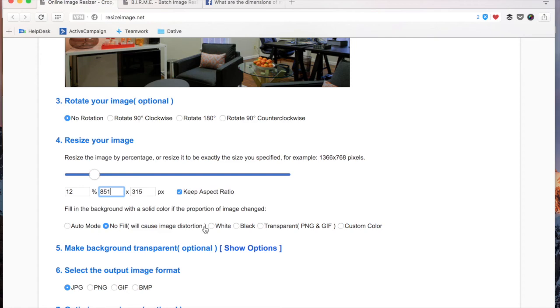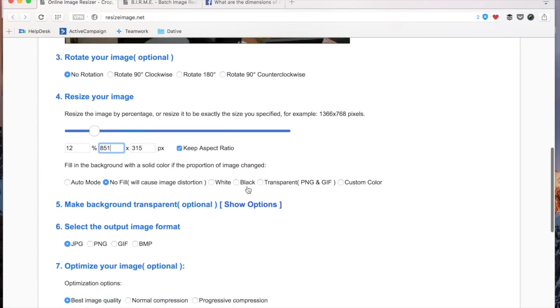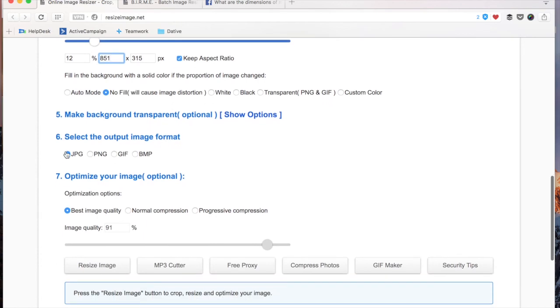You can choose to fill in the background color. Now this would be if you had cropped it out and part of the image didn't quite cover the crop area that you had. You could set a solid background color, but that's not the case here. So I'm going to resize this image. I'm going to choose to save this as a JPEG.